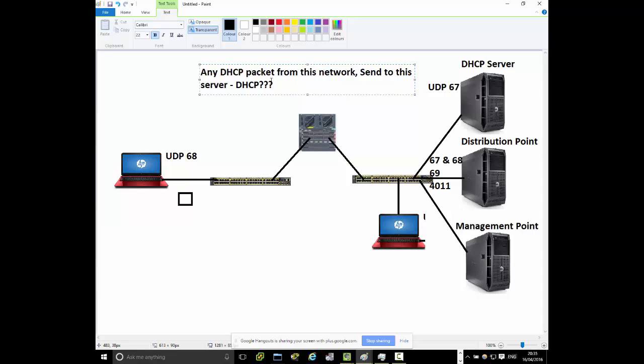I'm not sure, only the DHCP server? Anything else that you tell him to? DNS. Not DNS, no. Again, remember, this is just DHCP. So it's saying any DHCP packet from this network is sent to this. So you're right in saying DHCP server. And actually, you can also add WDS. Yeah, exactly. And WDS in this case is what?